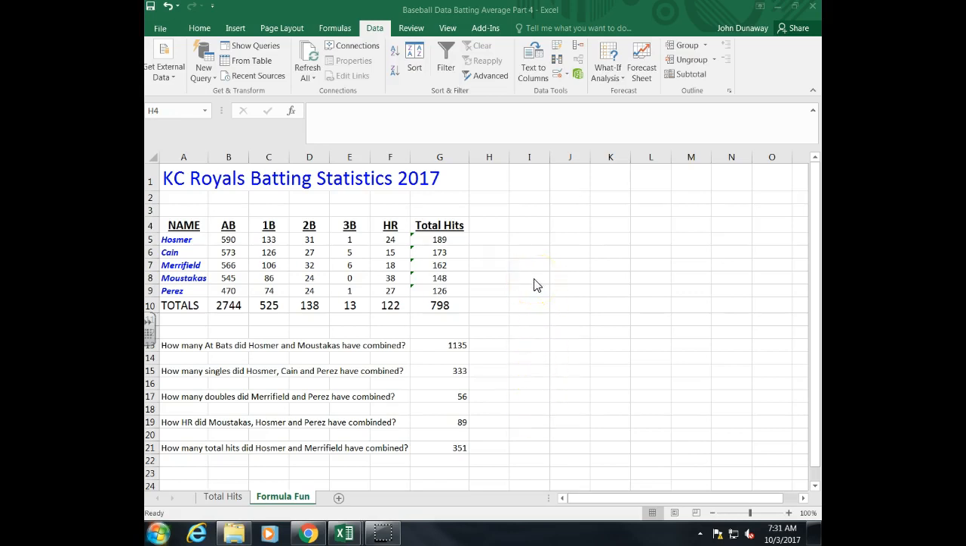If you've completed part 3, you should have answered these questions here, and hopefully you were able to put in formulas to do that. You should have 2 tabs down at the bottom, one says Total Hits, one says Formula Fun. Today we're going to look at batting average, an incentive where professional baseball players can make a lot of extra money if they lead the league or the team in batting average. So I'm going to show you how to have the spreadsheet calculate that for us and sort the players in order if we wanted to.